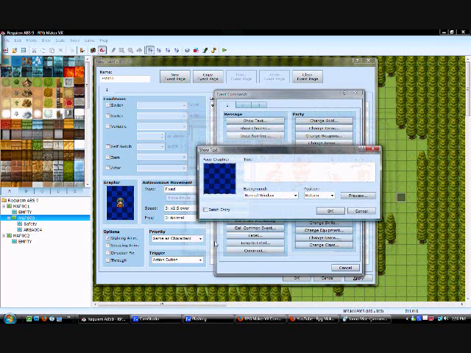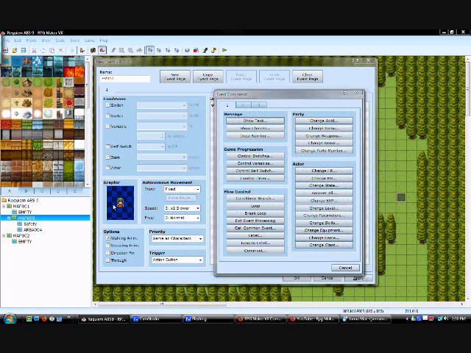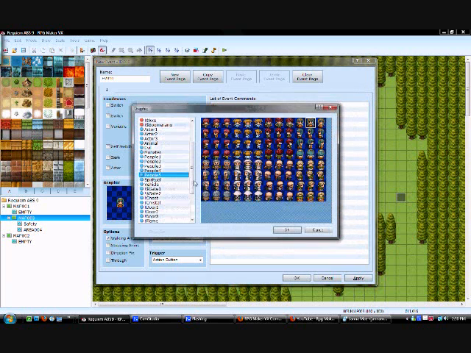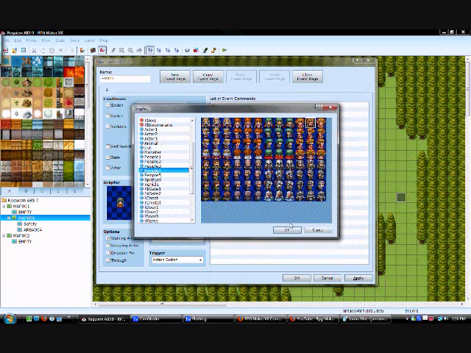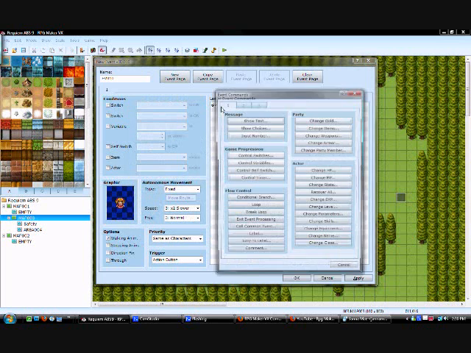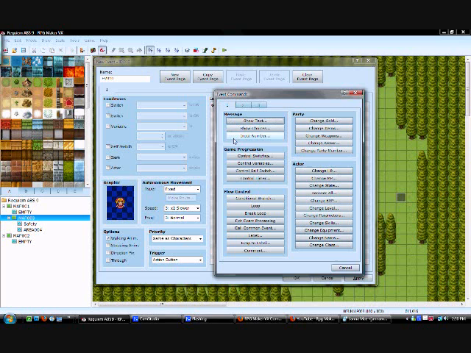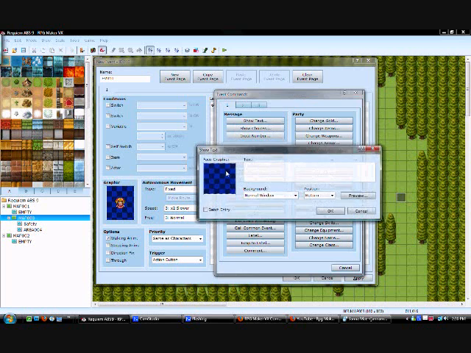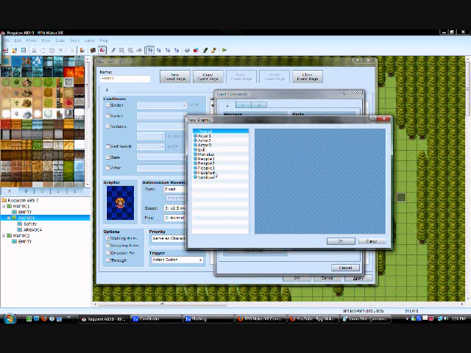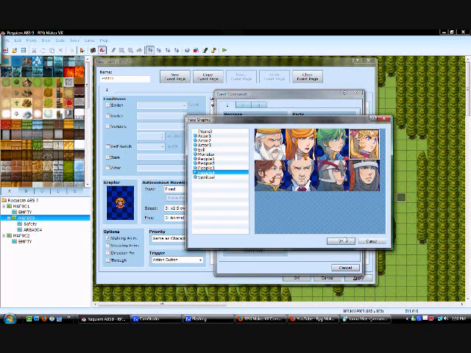The heck? Oh, that's why. The People 5 graphics don't have face sets. It would be nice if someone would make them, but we don't have them at the moment. We'll use her. That'll work.